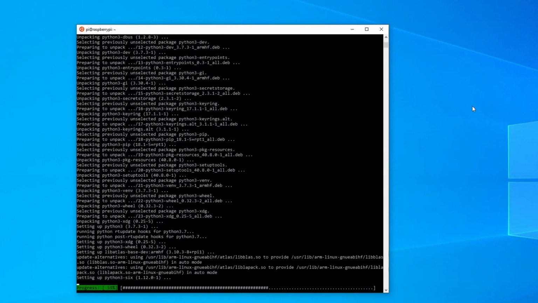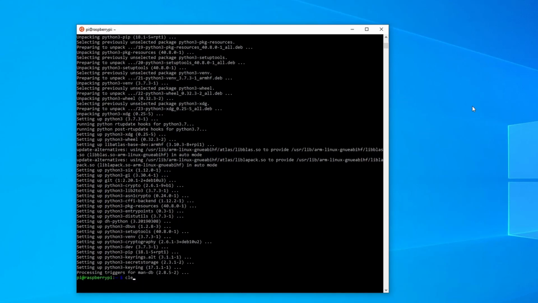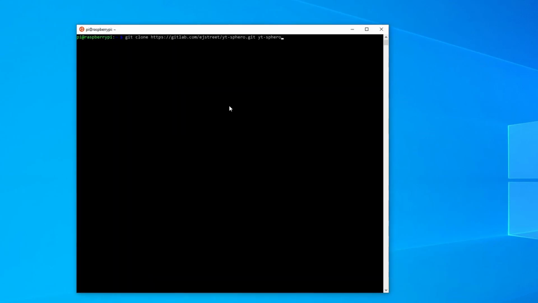With the dependencies installed, we'll clone our project from our Git repo using git clone, followed by the address that we found on the project main page. If your project is private, you'll need to add your SSH public key to your GitHub or GitLab account.